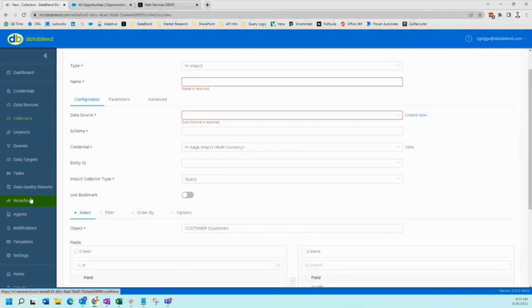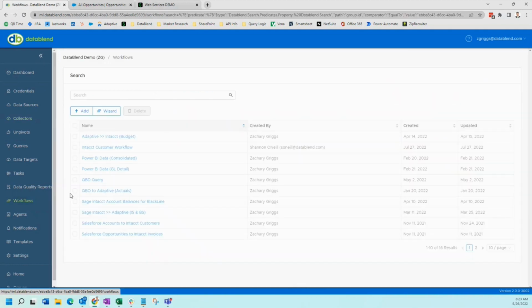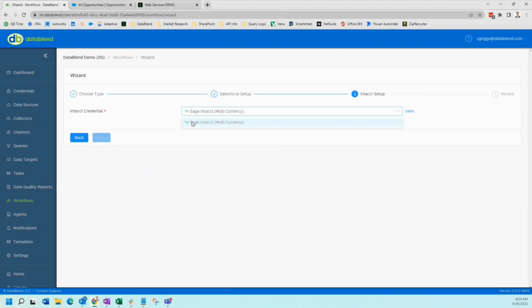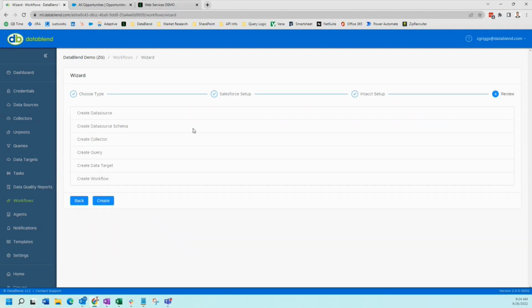And a lot of these different integrations that exist, you can create them from the ground up, like I'm showing here. You can create them bespoke. Now, if you wanted to, you can also leverage what we call our wizards. So if you come into the workflow section, there's a wizard, and then you can choose, I want to, let's say, take Salesforce, go into Intacct, and I want to create customers. It's going to give you these 4 steps. Click through, and now it's going to take care of all that for us.